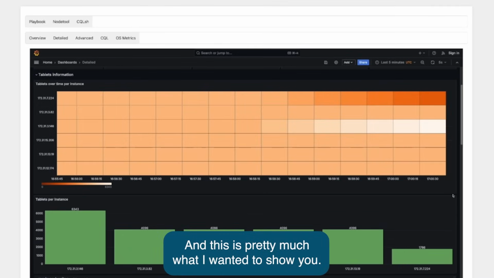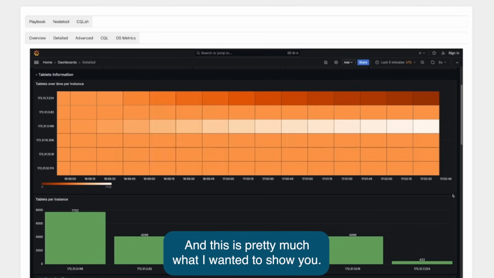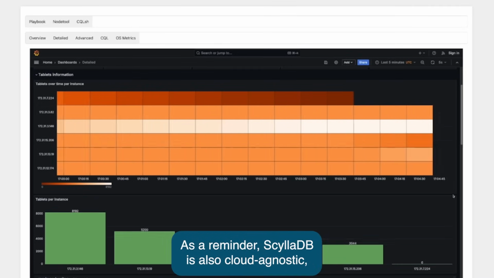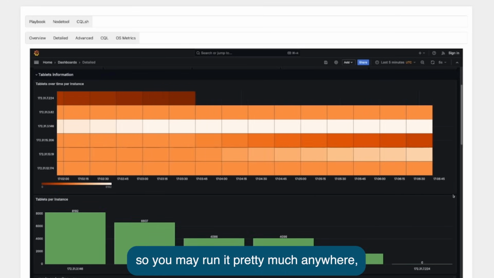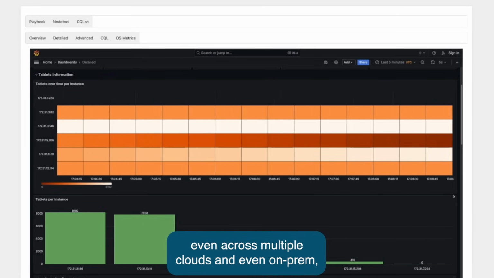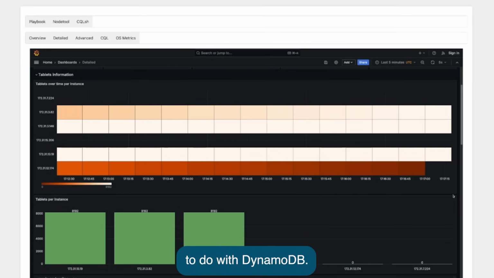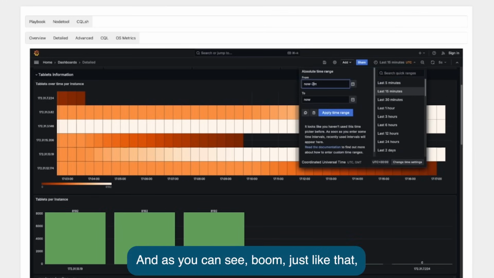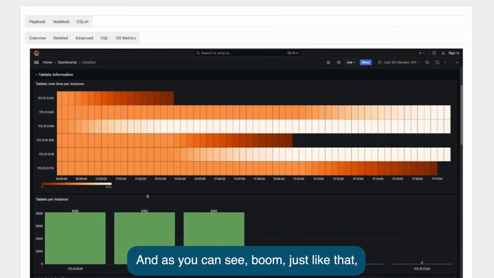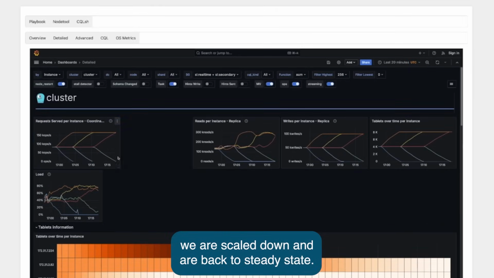And this is pretty much what I wanted to show you. As a reminder, ScyllaDB is also cloud agnostic, so you may run it pretty much anywhere, even across multiple clouds and even on-prem, which of course is something you are unable to do with DynamoDB. And as you can see, boom, just like that, we are scaled down and are back to steady state.